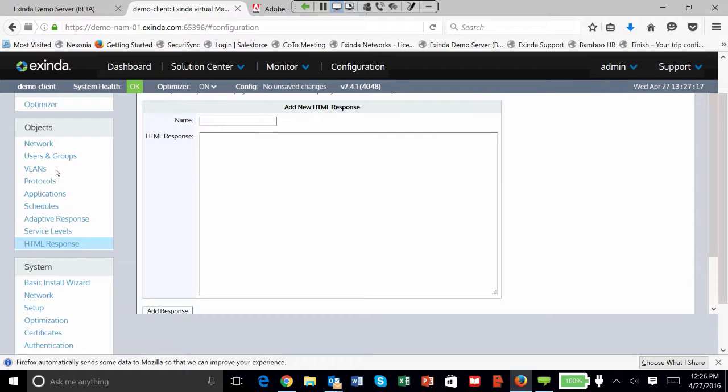HTML response is where I could very simply put in my network usage policy. So when someone does cross the line or go beyond where they're supposed to go, I could send them a message that says, hey, here's the computer usage policy, just for you to reread, look at it, make sure you understand it, and we hope that you don't try to do this again.